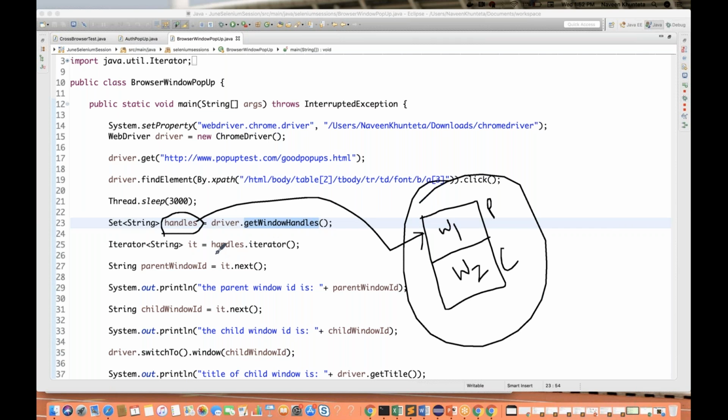And then we have to use an iterator. We apply handles.iterator, which means the iterator is pointing just above the location of this particular object. Then we keep using it.next. The moment I use it.next, it will capture the first window ID. Again it.next captures the second window ID. That's why we use it.next two times, or you can use a simple while loop also. Then get the parent window ID, get the child window ID, and then simply use driver.switchTo().window, right?